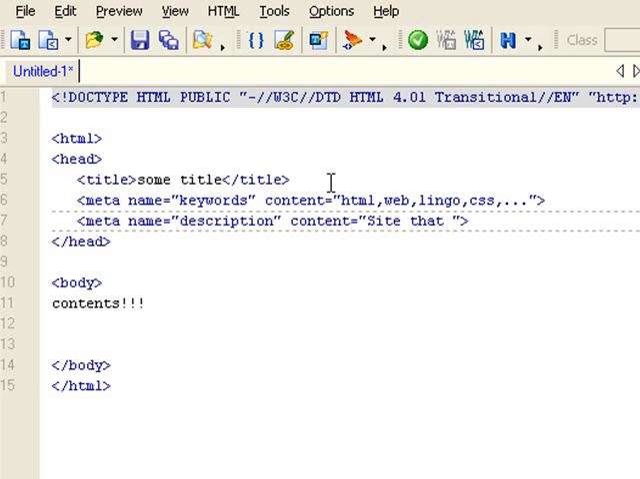Site that teaches web lingo. You don't actually need the dot dot dot. It's just my habit of leaving an open-ended sentence.